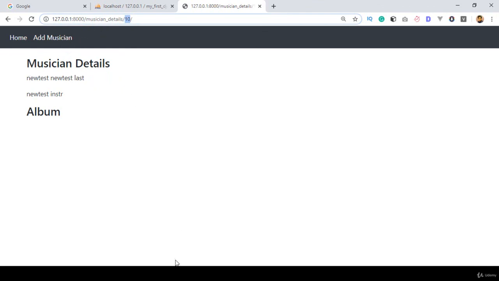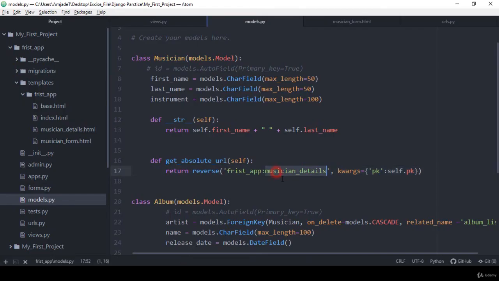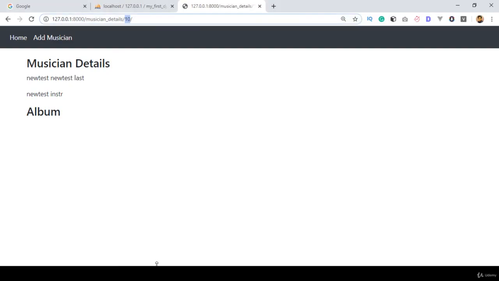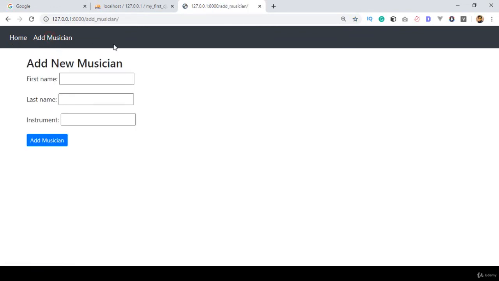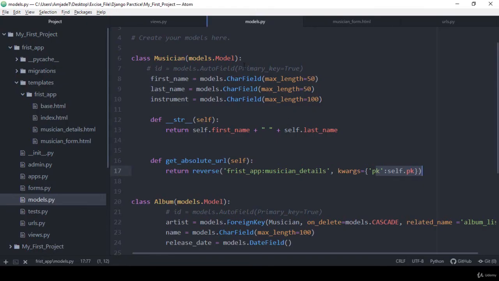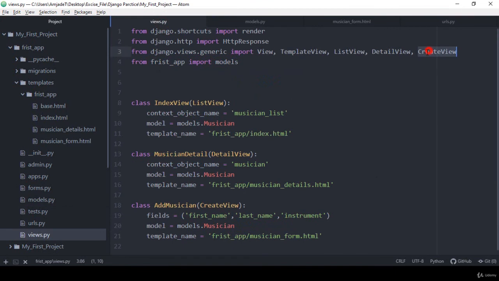Because I defined it as musician details, it should be redirected with our ID, right? So now it's perfectly redirected and displays that data here. And if you go to the home, yeah, you can see it's now perfectly added. So friend, we successfully completed our create portion. See how easily we did that work using this model. That is our create view model, right?